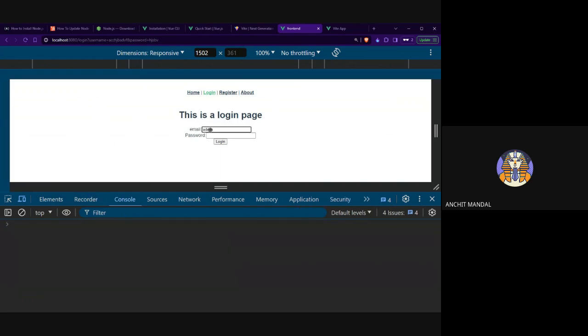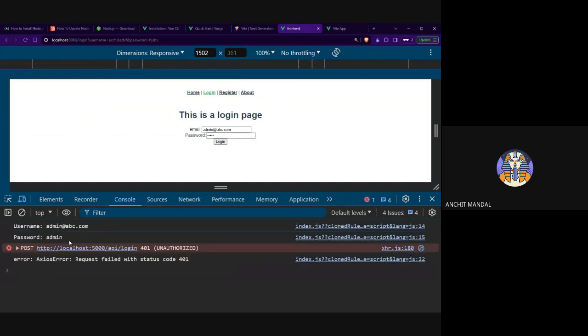Let me use a correct email. Actually, let me use a wrong email first. I have a user as admin@a.com. Let me use abc.com, and it should give me an error, with some password. If I do it, please see, I got an error. This error was printed from the console log in the catch, if you remember. Okay, let me go full screen. Yes.